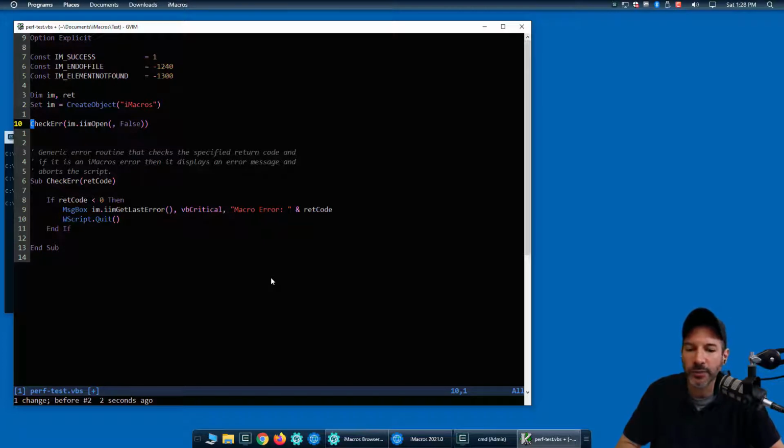Now, what I want to do is I'm going to be calling this script from the command prompt, and I want to be able to pass in the browser that we want to open and play the macros in. So I'm going to set this up so that we can pass in some command line arguments, and then we'll pass those arguments that we pass into the script directly to IIMOpen so that it knows which browser to launch.